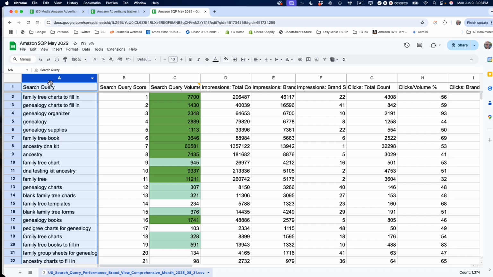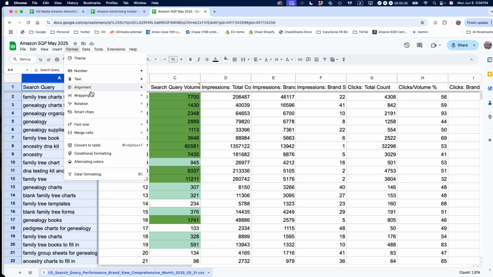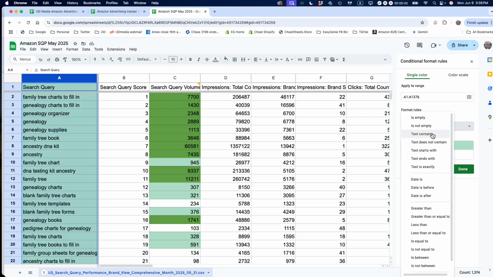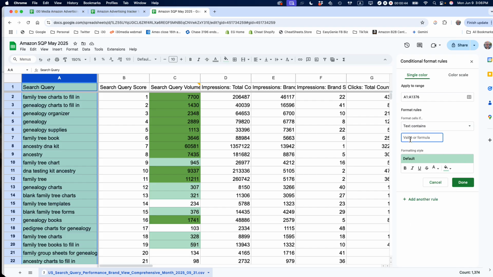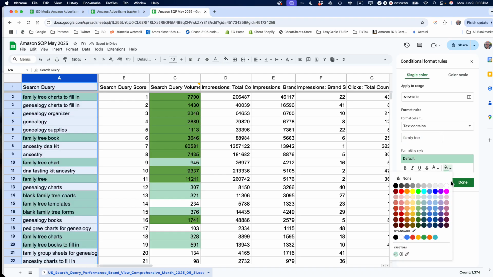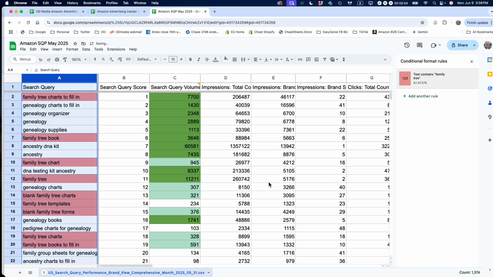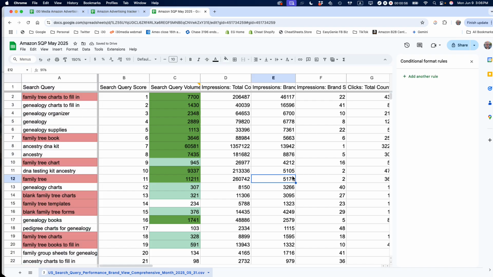I've selected column A. I'm going to go to Format and then select conditional formatting. And then here's the rules. So right now, if it's not empty, it'll color it light green. So all of them are colored light green because the cells are full. I'm going to say if the text contains family tree, to make this, I said pink, right? So let's find a pinkish color. Okay, click done, click off of it, and then we can see there.